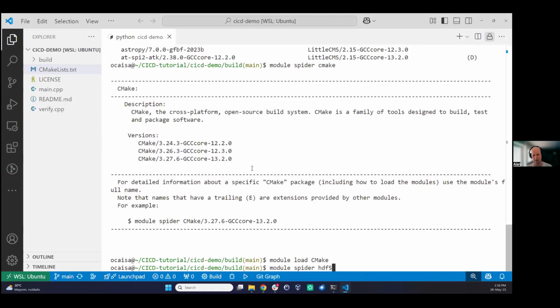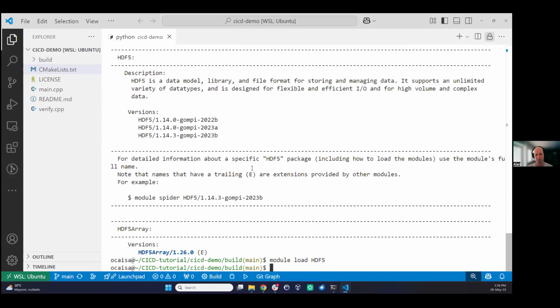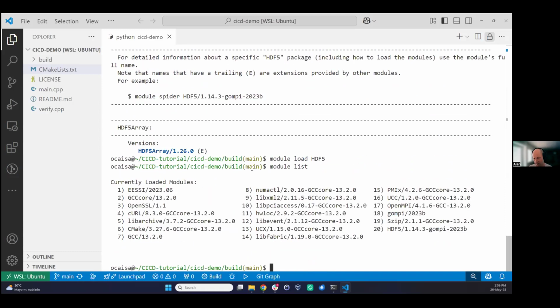We'll do the same thing, module spider for HDF5. Let's see if that's available. Okay, we see we have 3 versions of that as well. In both cases, I'm just going to take the most recent one. To do that, I just don't give any version at all, and it will automatically choose the most recent one. Now if I do a module list, we can see I have a lot of stuff available. HDF5 is loaded, and I need that. Way over here somewhere, I have CMake as well. That's loaded, but all of the dependencies those things require are also available to me right now.